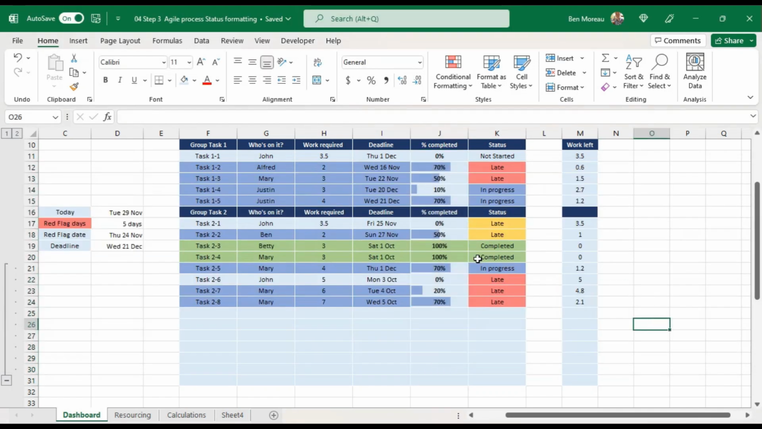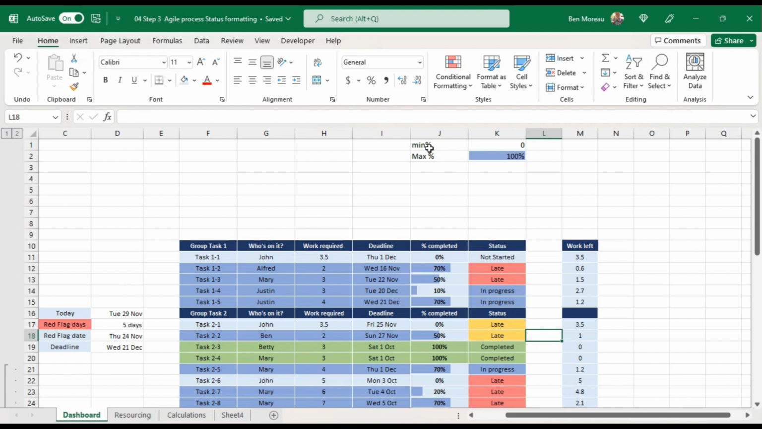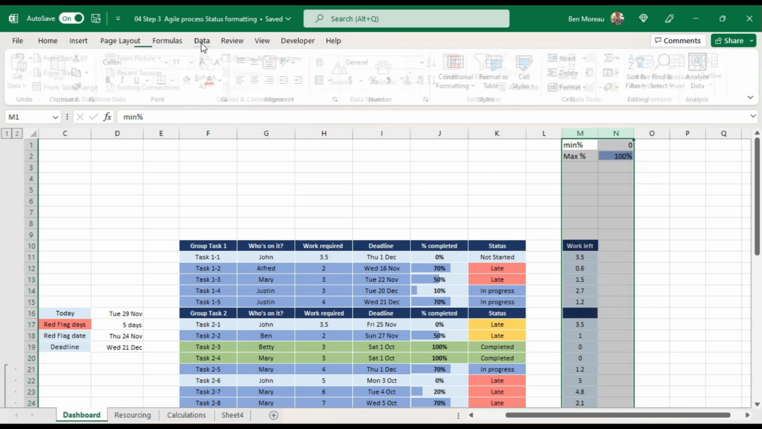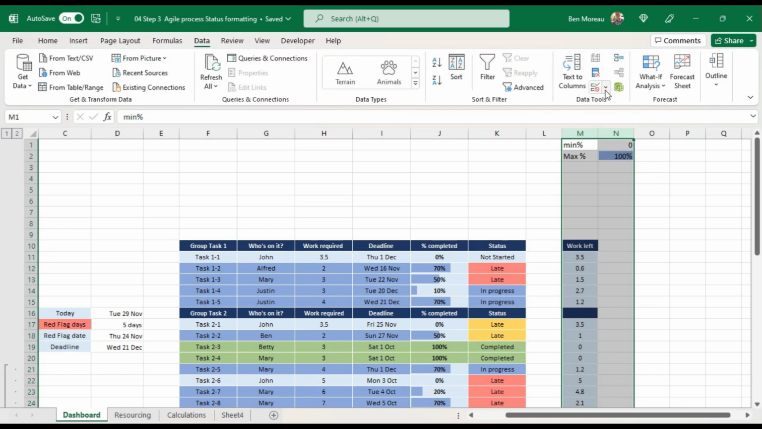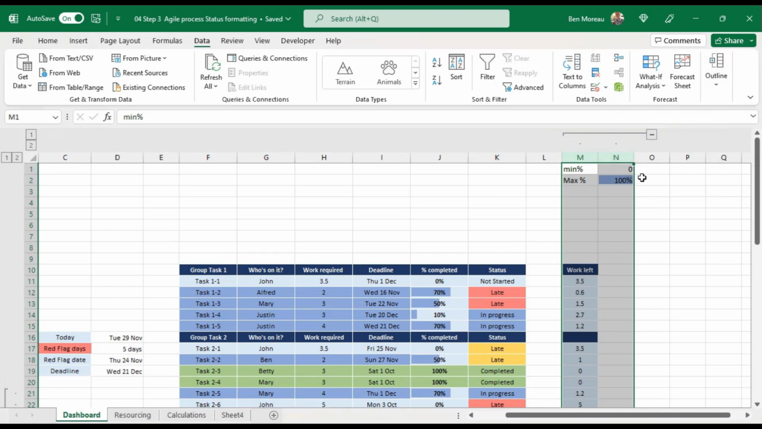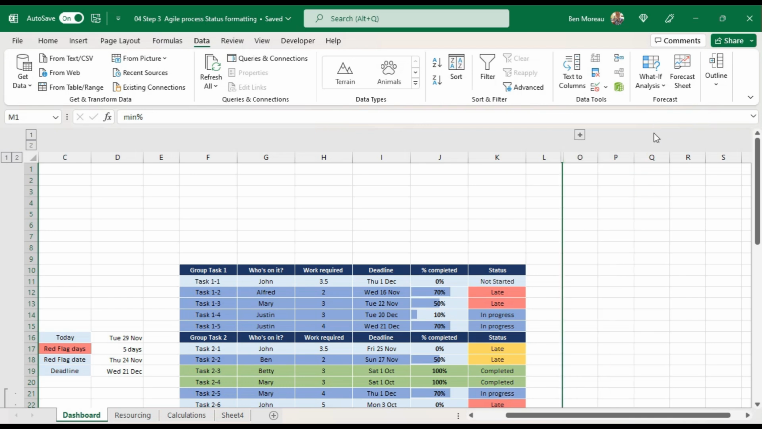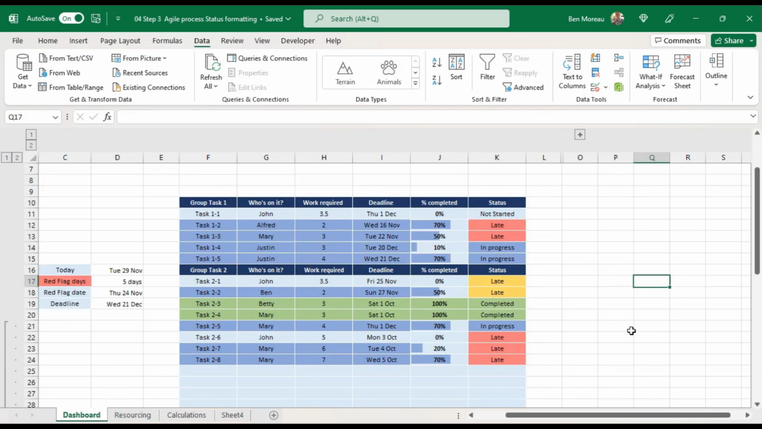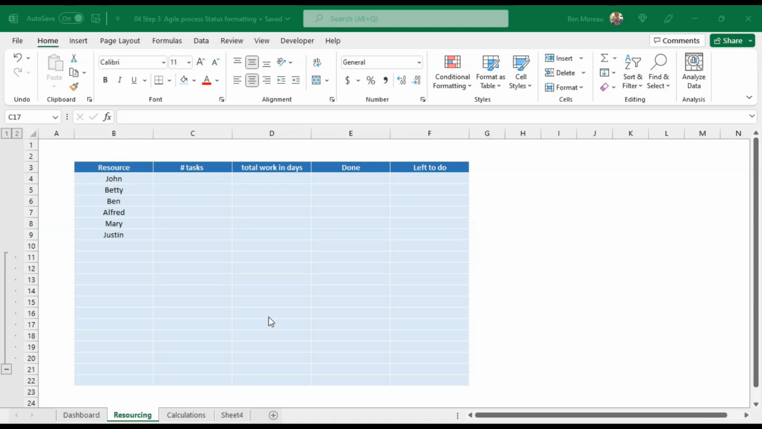That's it. Now regarding those fields here, whether or not you want them shown, as usual, what I like to do is go to data and group them, outline, group, and then I can hide them whenever I want. For the moment I'm going to leave them, because we'll need those for the calculation, but I'm just going to hide them here. So that's it. The formatting for this is completed. Now going back to our resourcing tab.